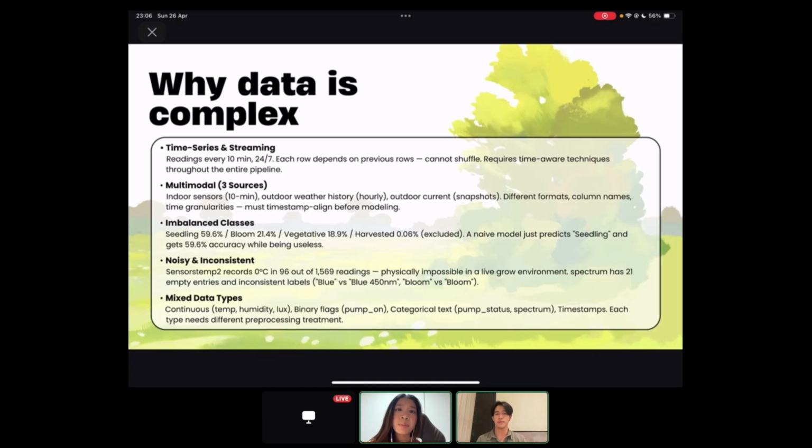This data is complex along five dimensions simultaneously. First is time series. Every reading depends on the previous one, so you cannot shuffle rows like normal data. Second is multimodal. Three different sources with different formats and time granularities. Third, classes are imbalanced. Seedling makes up 60% of readings, so a lazy model just predicts seedling every time and looks accurate while being useless.